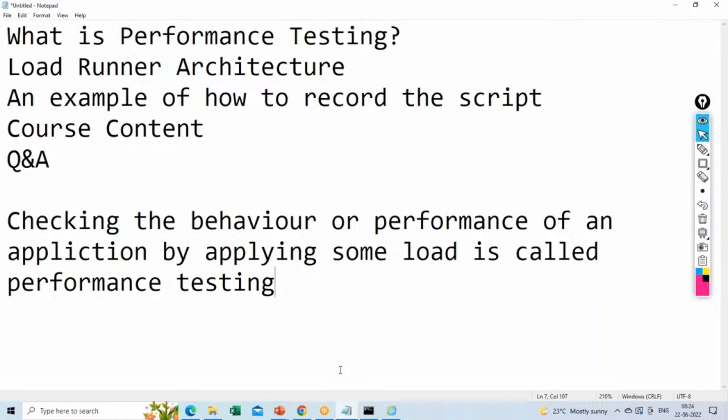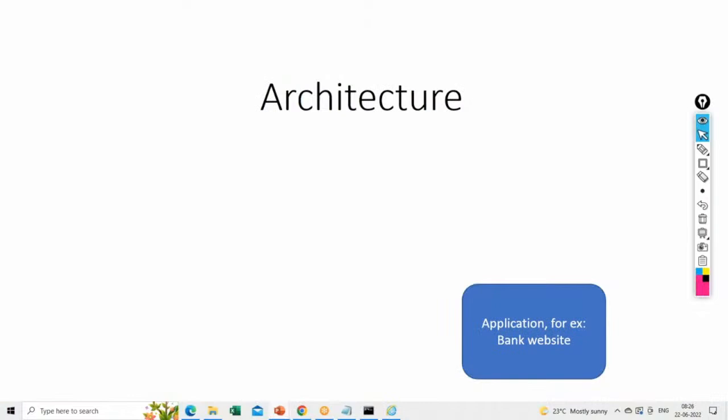You ask all of them to access the bank application? Possible? Not possible, because it's very costly. You cannot bring all the 500 people together. For some reason, if you are able to bring 500 people together and assign them laptops and ask them to test, or ask them to log into the bank application simultaneously.